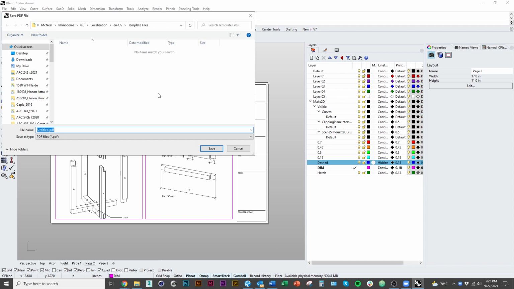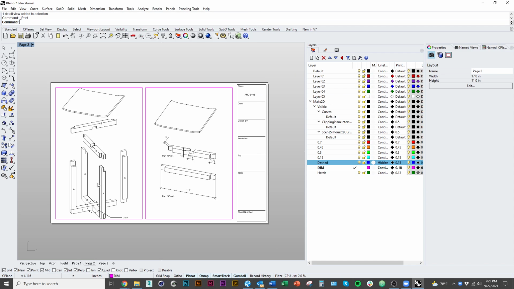And I would go print, save it somewhere, and that would be your file that you would print and bring with you to the shop or submit for your shop drawing. All right, go ahead and end it there.